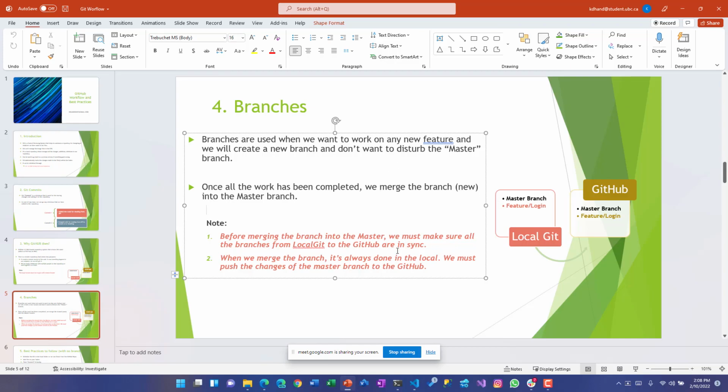And another common mistake which I have seen: before merging the branch into the master, we must make sure that all the branches from local Git to GitHub are in sync. So if I have to merge, firstly, I'll make sure feature login is in sync with the feature login on GitHub, and then the master branch is in sync with the master branch on GitHub. If both branches are in sync, everything looks fine, then I can merge this feature branch into this master branch. And then I can definitely push this to the GitHub so that my changes are reflected on GitHub also.